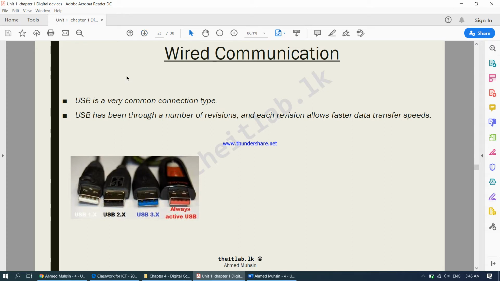Okay, so starting off, let's look at what a USB is. USB is a very common connection type. All of you would have used it somewhere or the other, for example in your pen drive, or to connect your hard disk to your laptop. To connect your smartphone to your laptop, you'll be using a USB connection.